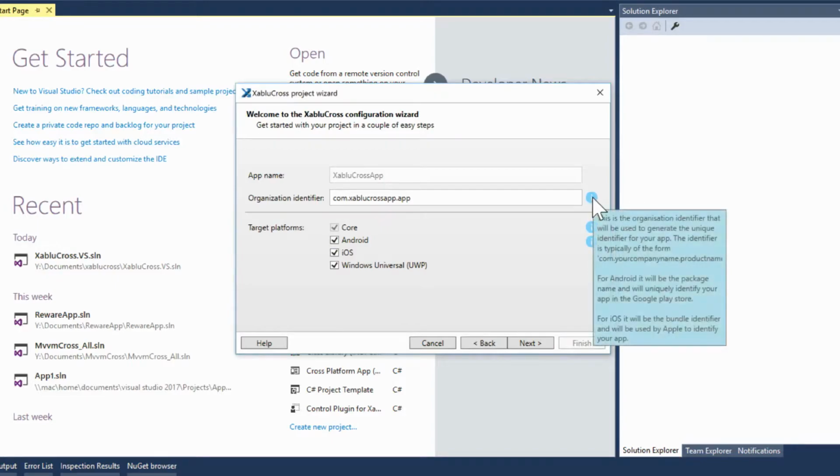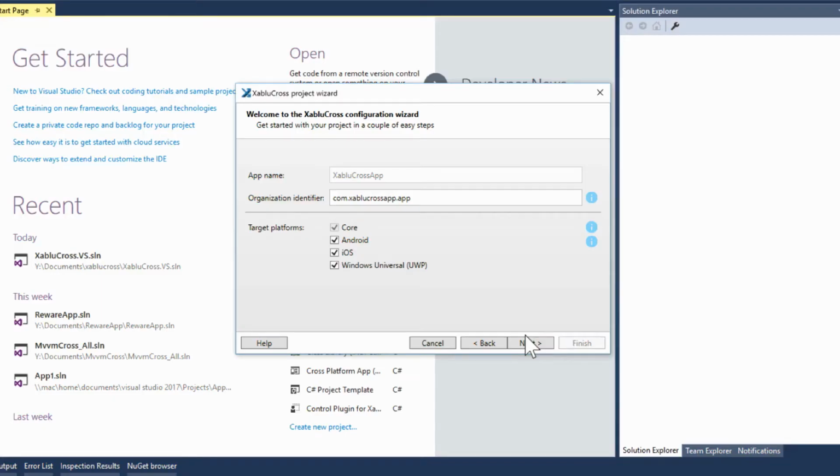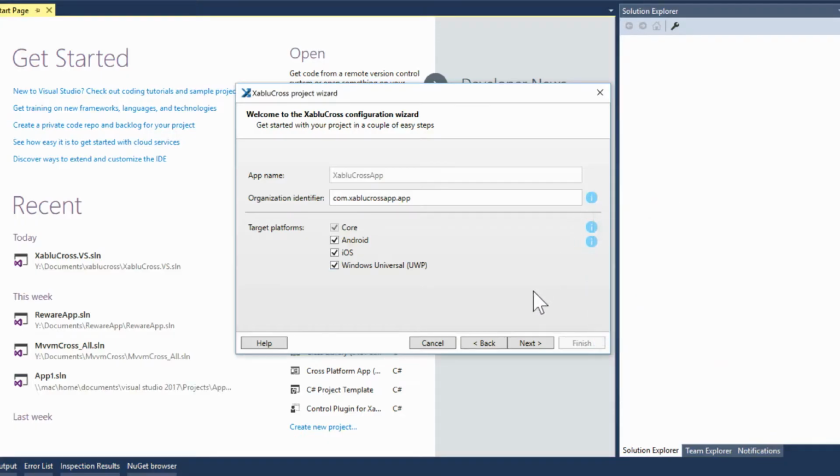In this step, you can choose the organization identifier for your app and the target platforms. You can choose from Core, Android, iOS and Windows with Windows UWP. If you have not installed the support for Android, iOS or Windows, or even, for example, the Java JDK, you get a hint and help to install those. After you've picked the correct options, press Next to continue to the next step.